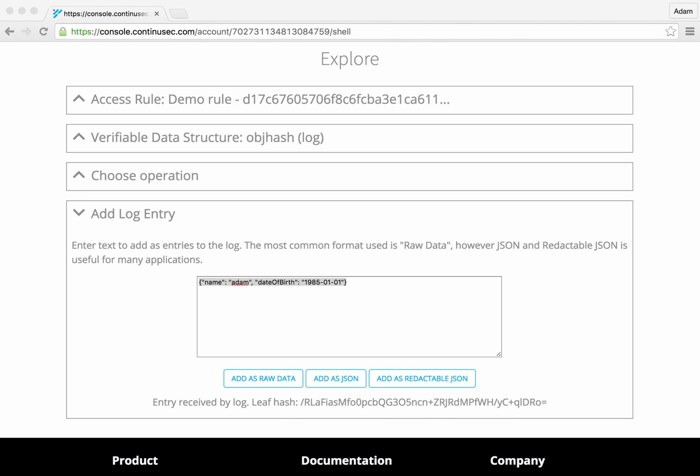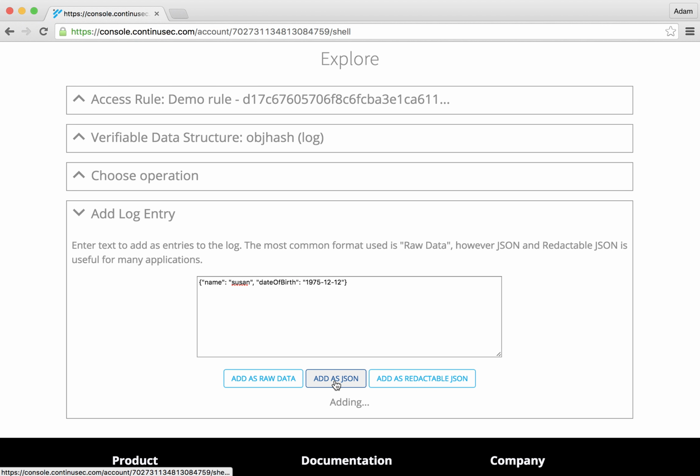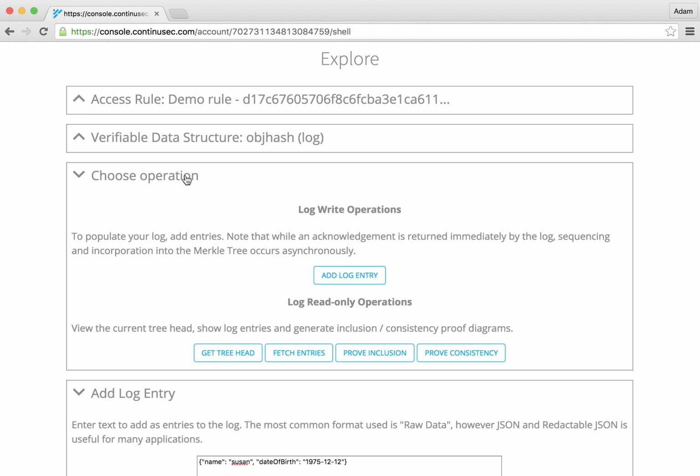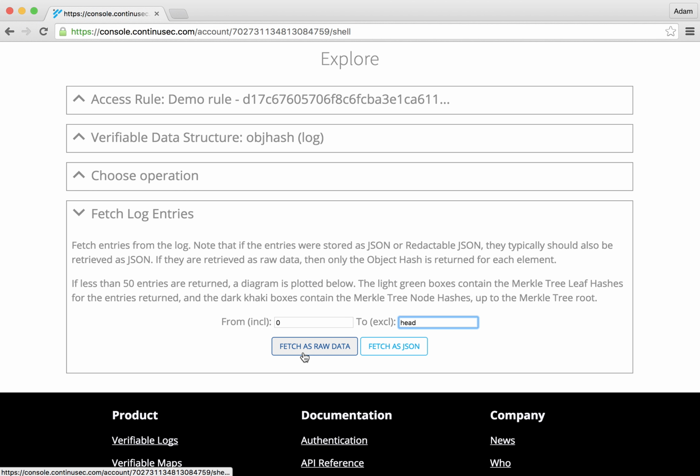Let's add a second entry and then we'll go and view the data that we have in the log to see how that plays out. So I add a second entry, similar format, name, date of birth, and let's add that as JSON as well. And again, in this case, we're not adding the string, rather we are uploading it as a JSON object. We're taking the object hash of that object, and then we're using that object hash as the actual entry in the log itself. So if we get back to our log and fetch the entries in the log, we would expect to see 2 entries come back.